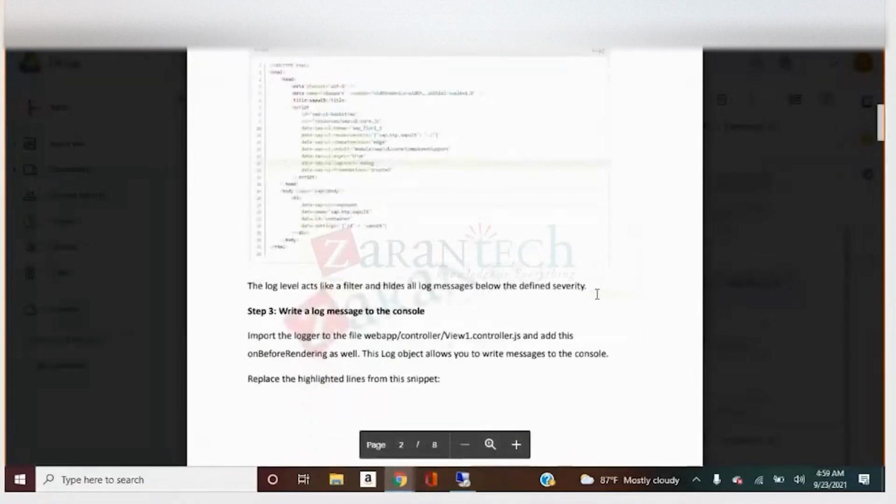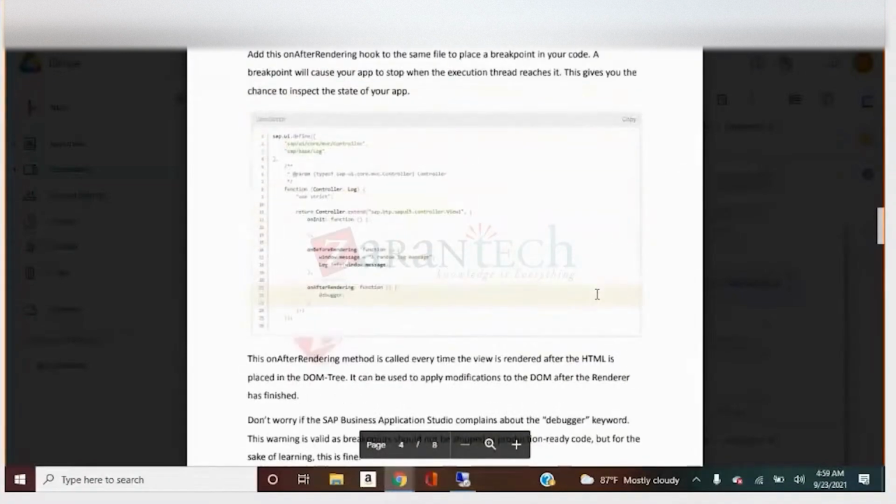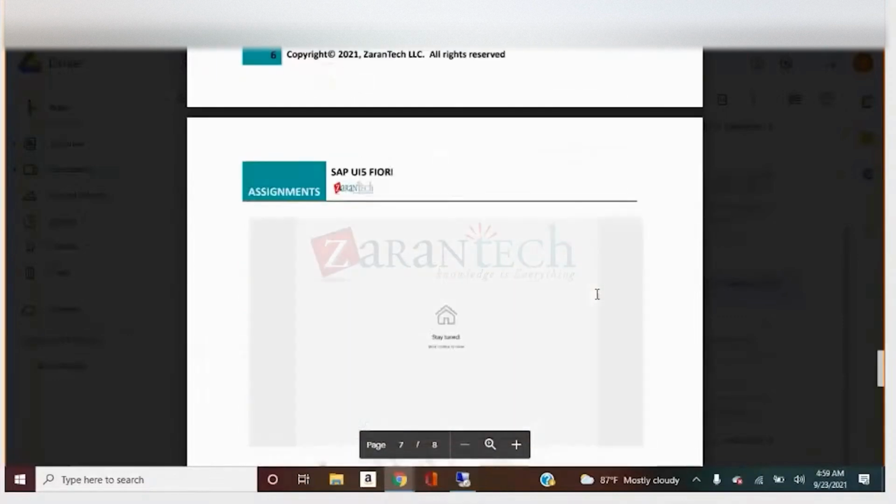Okay, this is just for the debug part. Debug part I have already shown you, right? If you have any questions, we can go through them.